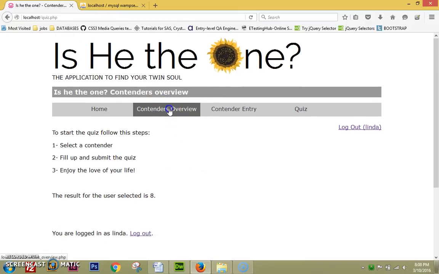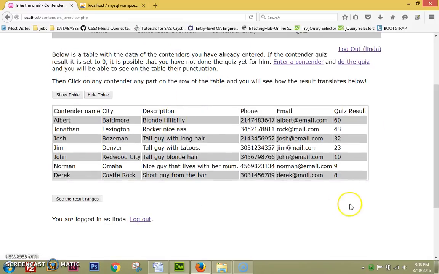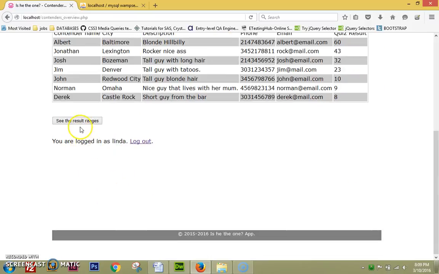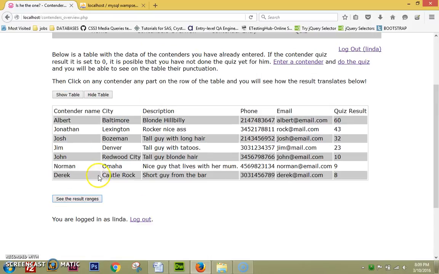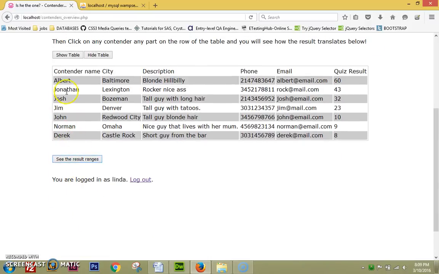Then we can go to the contenders overview and see this dynamically populated table showing the guy we just entered. All this is connected to a MySQL database, which I will show you later. So then, I have some stuff that is not working well here. I have some conflicts with the scripts. I have to work on them.